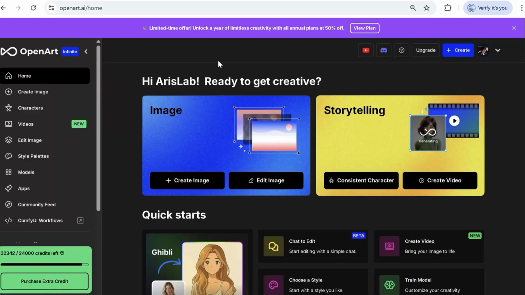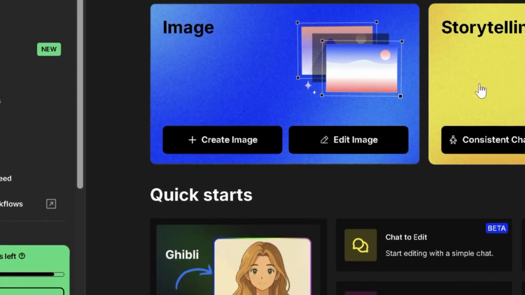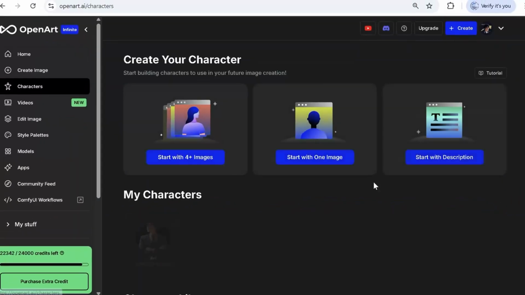Log into Openart using the link below. You can check your credits here. And let's start by hitting consistent character under storytelling, where we can create our consistent model.